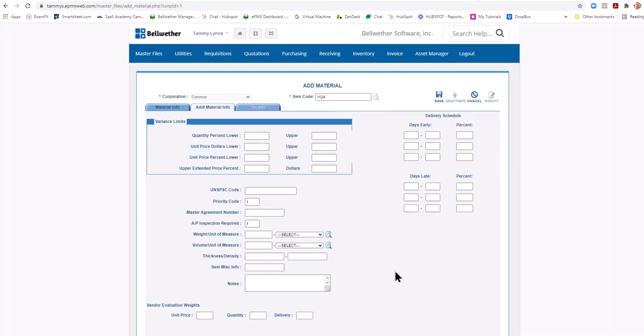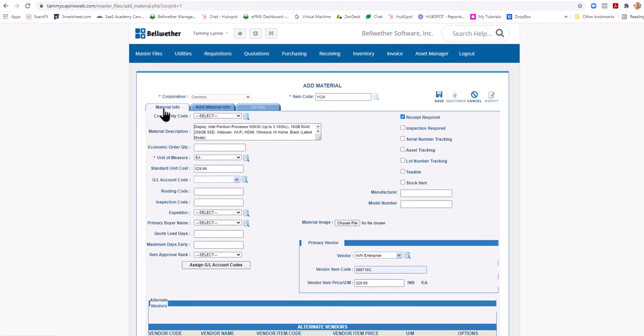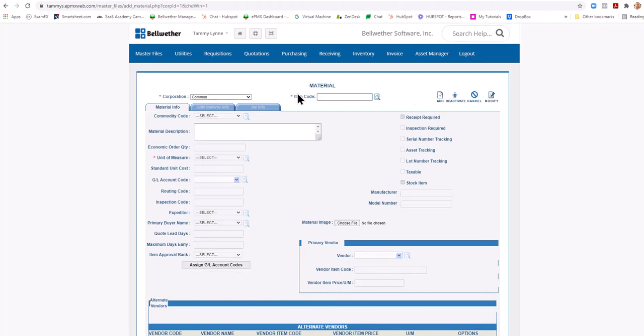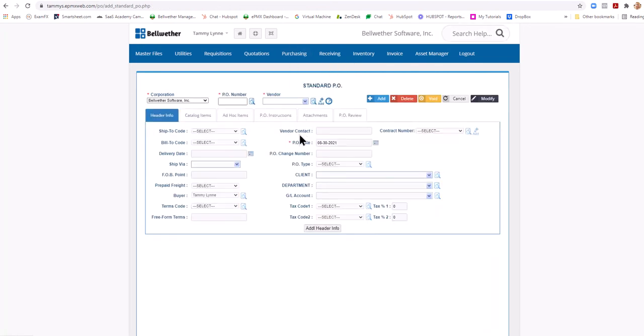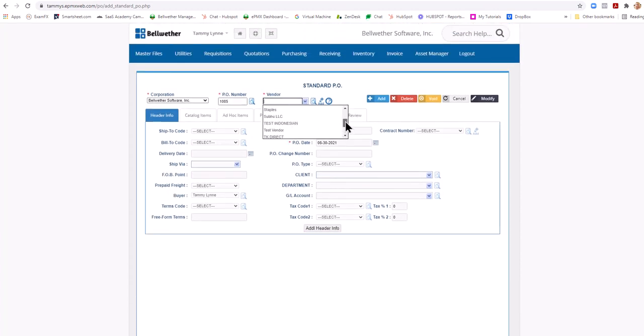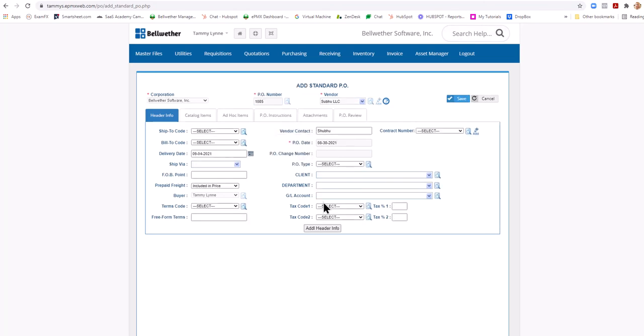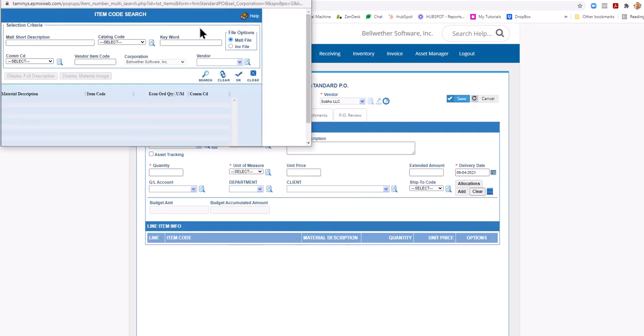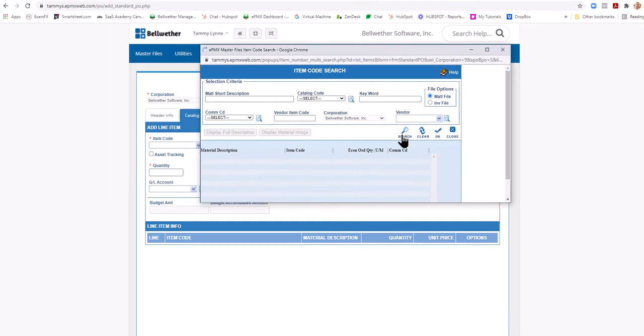Okay, so once you're done entering the information, then you can go ahead and click on Save. Go ahead and create a purchase order. Pull in one of those vendors. See if I can find them. I think this was the one. Click on Add. Come over here to my catalog items. And I'm going to go ahead and type Dell in here. And I'm going to click on Search.